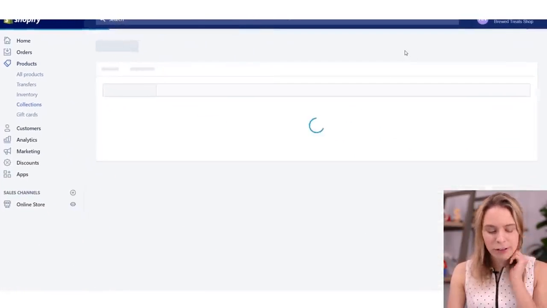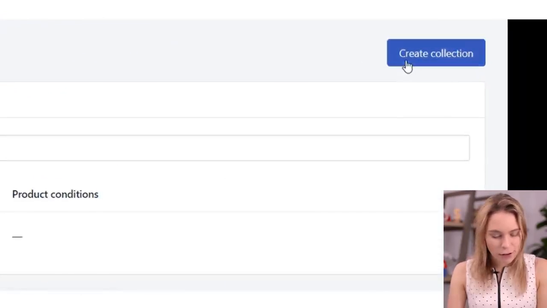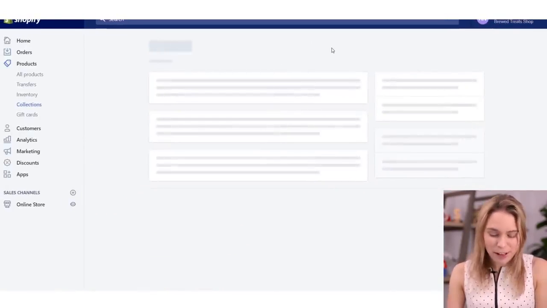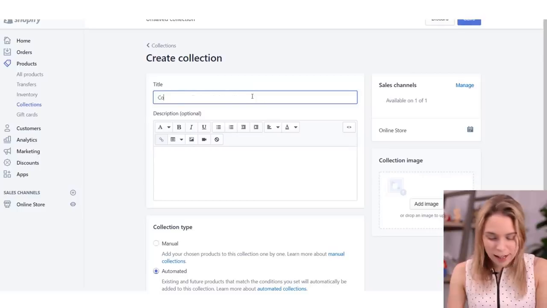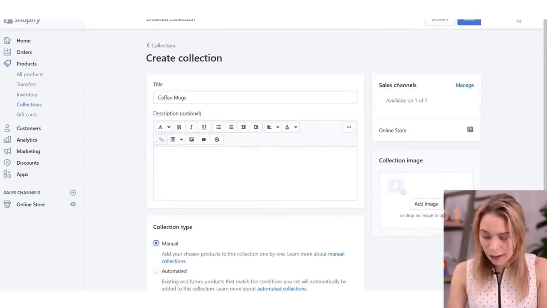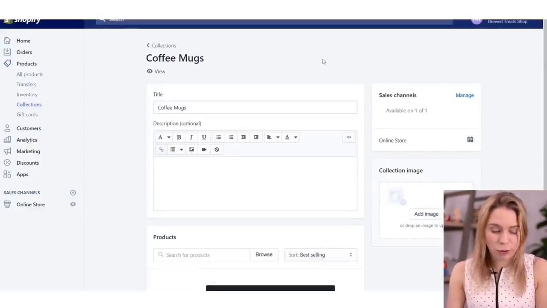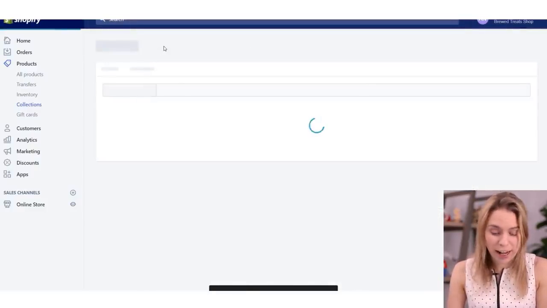So when the page loads, click the Create Collection button. To create your first collection, just type in the name of your first product category. Mine is going to be coffee mugs. And then under collection type, click Manual. You can leave everything else as is, and then click Save. And then that's it. A collection, of course, is just Shopify's name for product category.